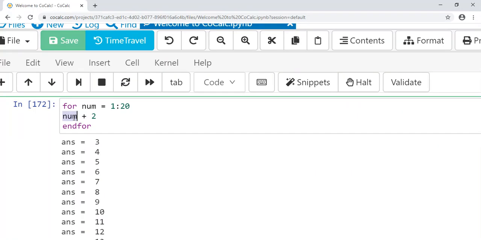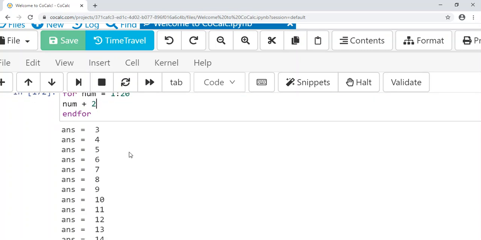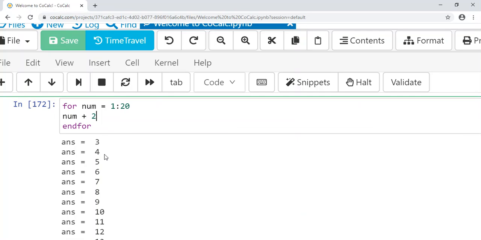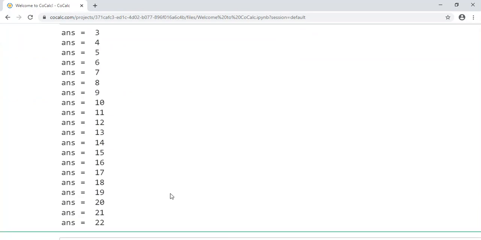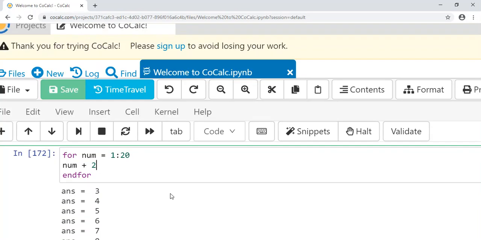Just input 1. So it's saying take the number 1 and input it for our variable num, and then add 2 to it. Then go back and input the number 2, and then go back and input the number 3, and go back and input the number 4, all the way to 20. And once you get to 20, then just stop and end for. And you see that's exactly what it did, because it added 2 to the numbers 1 through 20, and we end up with the numbers 3 through 22. So that worked out just fine.